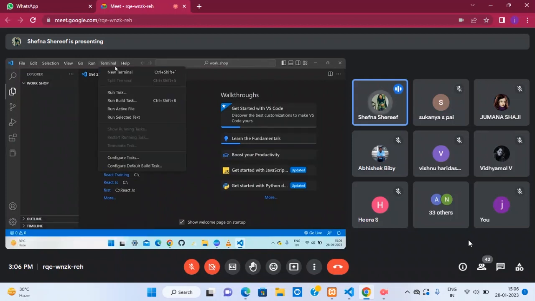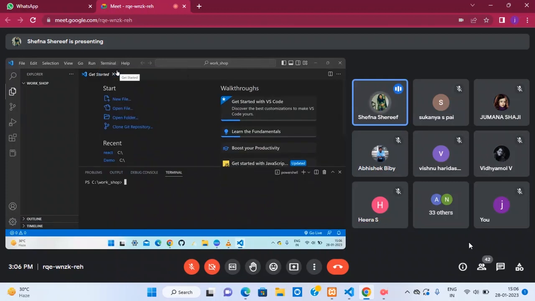Okay, here I just created a folder, workshop, for building our application. So open the folder in Visual Studio Code. Then open the terminal. Here the terminal, then new terminal. Or you can simply open the terminal by pressing Ctrl plus backtick. Here we write the commands for creating a React app.